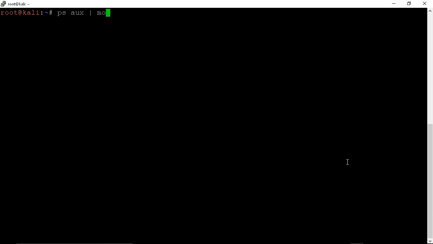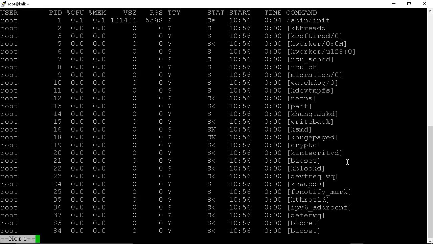I could pipe that using my vertical pipe symbol, which I get by shifting the backslash key. I can pipe that to more to stop after the first screen full. This way I can see the column headings at the top. So from the left, we've got the user column followed by the process identifier, %CPU, %memory, and so on.